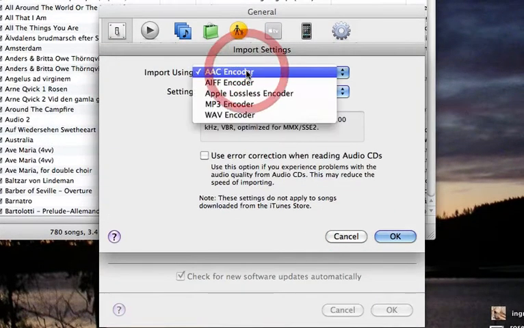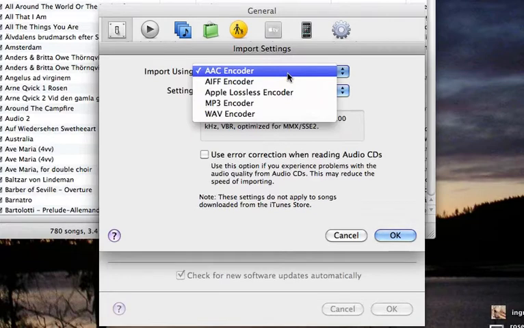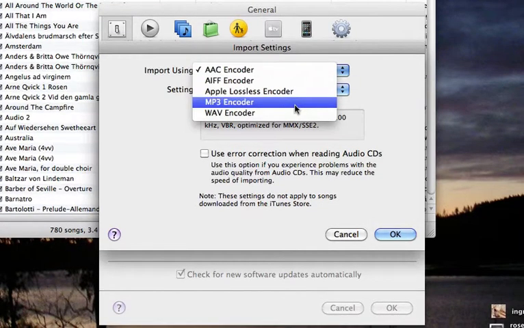And it's perhaps already set to the AAC encoder, which means that anything that you choose to process, like a CD or your own recordings, will be exported as an AAC. That's great for DVDs and for playing on a Mac, but it doesn't work necessarily for other platforms like Windows. What we want is to choose the MP3 encoder.